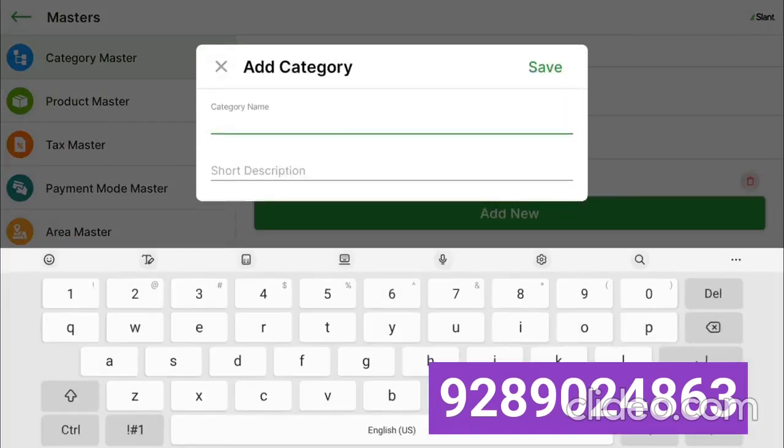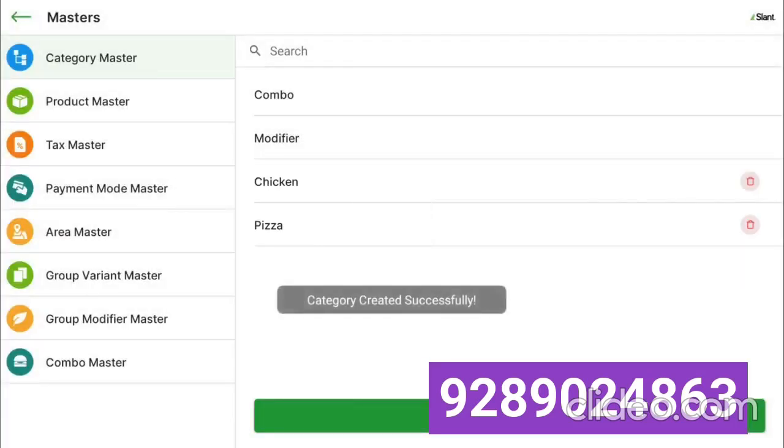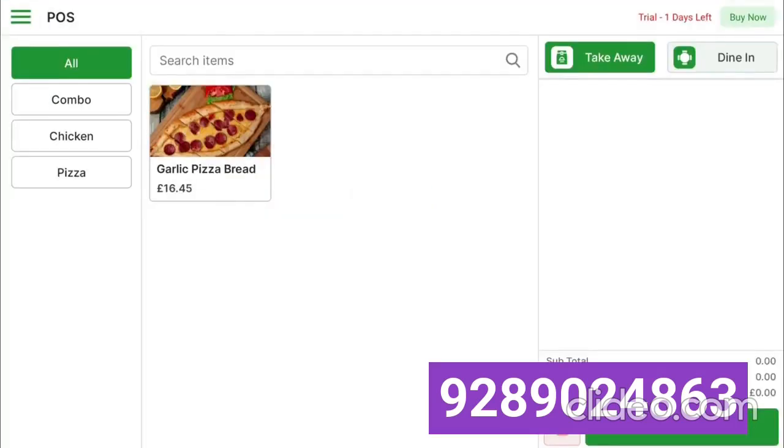In the pop-up, enter category name in the first field. Short description field is optional. After entering category name, then click Save, and the new category is created.